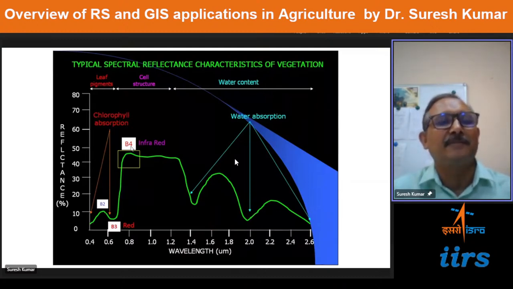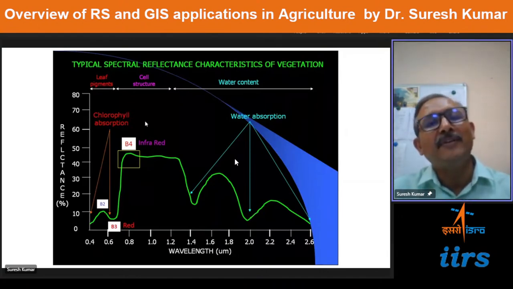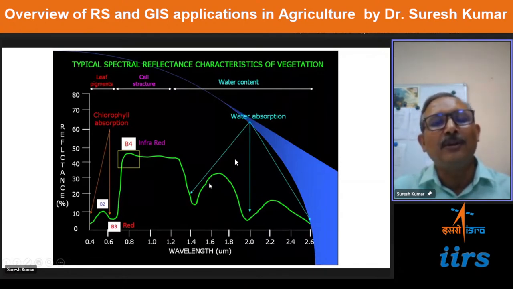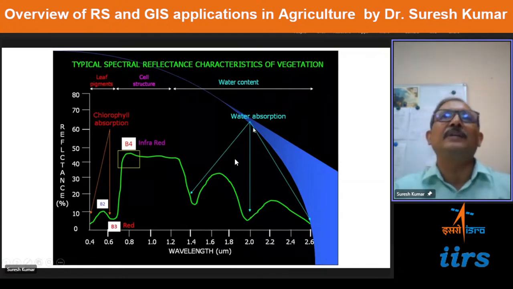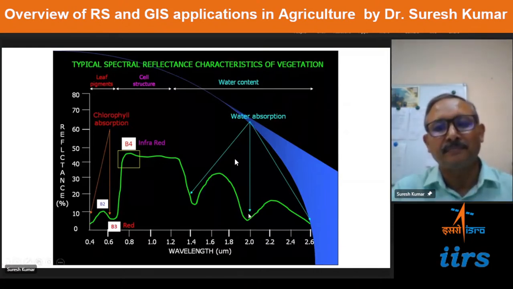And if any object is giving low in B3 and high in B4, you can say that object is vegetation. So each object on the Earth's surface has a very distinct spectral reflectance characteristic, and that helps us to identify the crop type, crop species, and different crop growth stages as well. Here it is shown 1.4 and 1.9 micrometer, which is getting low reflectance, and it is because of the water absorption band.